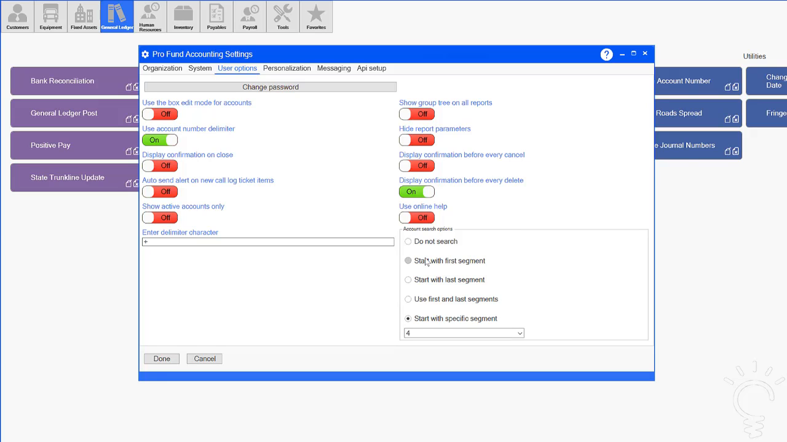For townships and similar entities, you would probably want to use either first and last or start with specific segment 1. It seems that start with first segments isn't working correctly at this point. So for a township, I'd say use either first and last, or start with a specific segment and segment 1. For road commissions, it should be segment 4.